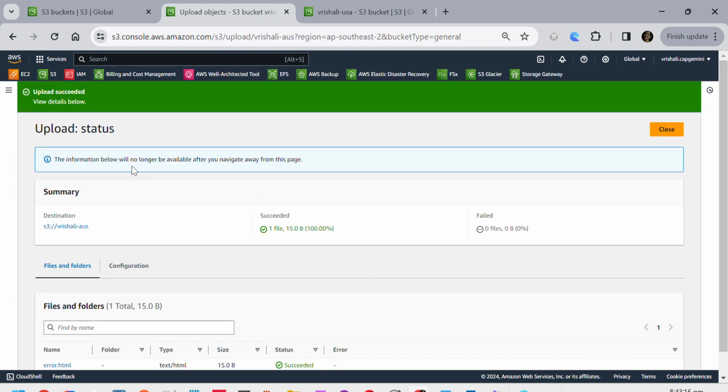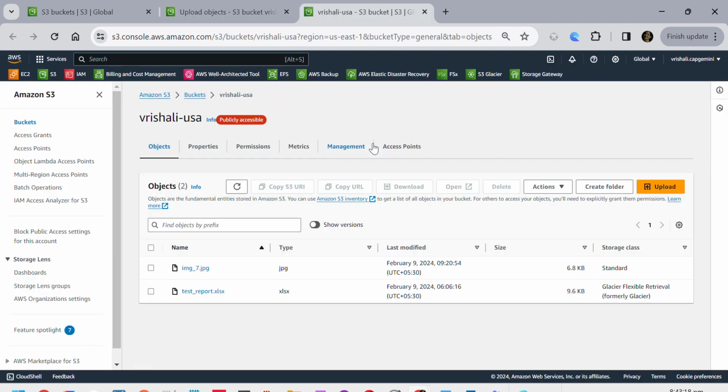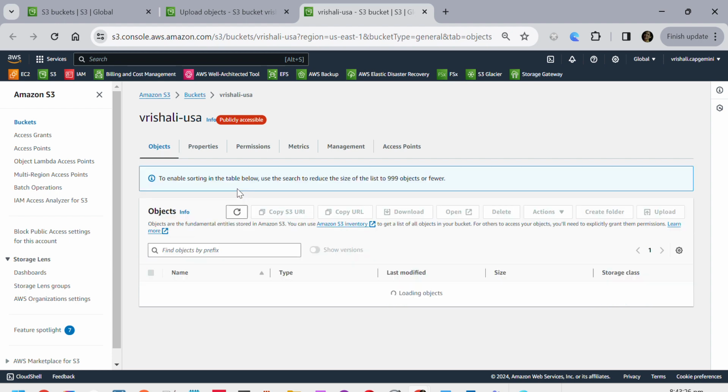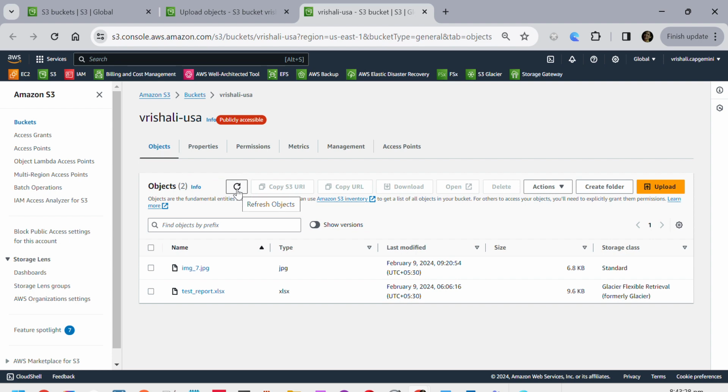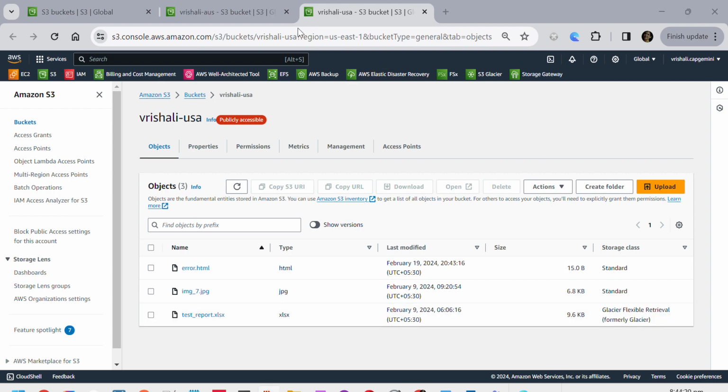So now this has got uploaded in the Australia bucket. Let's go to the USA bucket and refresh it. Here we see that the error.html is not present. Now we see that just after a few minutes, the error.html has appeared in the USA bucket because of the replication that we have specified.